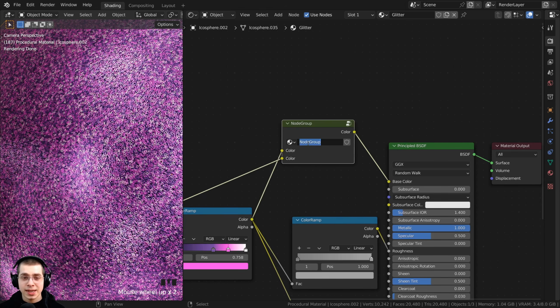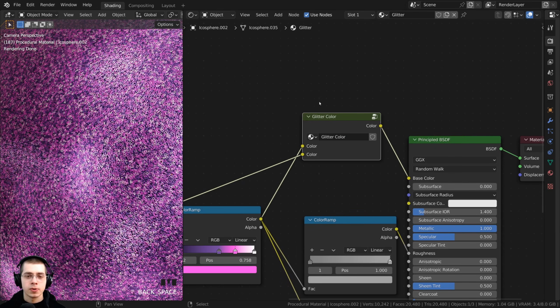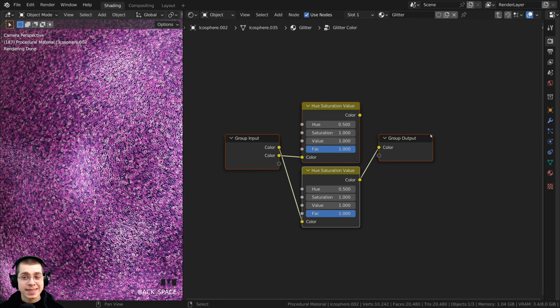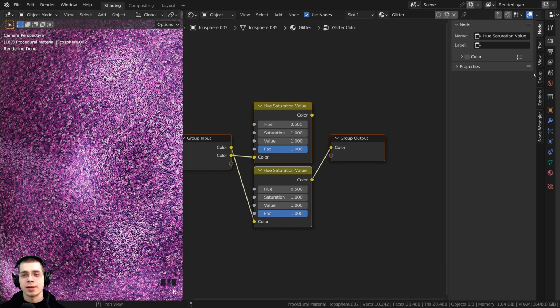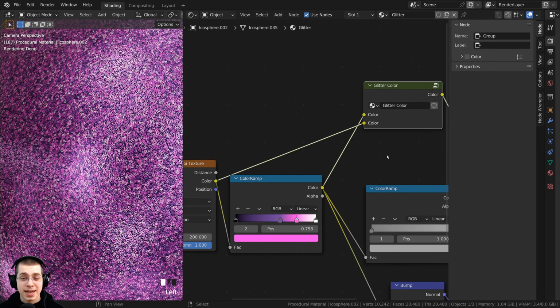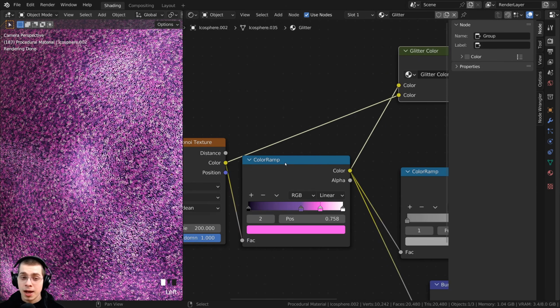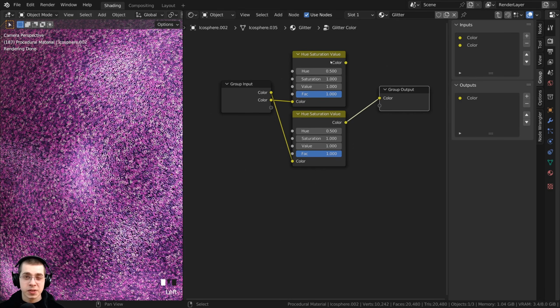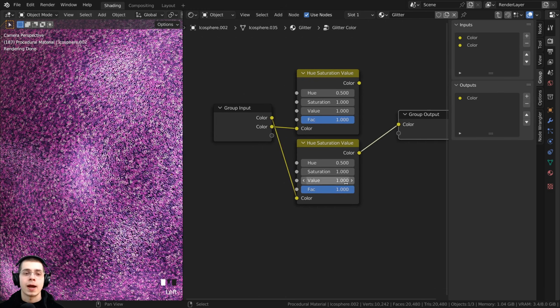And then if I click here to rename this, I can rename this to glitter color. So there we go. We now have a glitter color node. Now, if I press the tab key to go into this group, I can press the N key to open up the side panel. And if you click right over here on group, you can see there are inputs and outputs. And so if I press the tab key to see the whole node setup, I want this color ramp to be going into the glitter color. And then inside this group, I'm going to create a bunch of different colors. And then those are all going to go into the outputs.